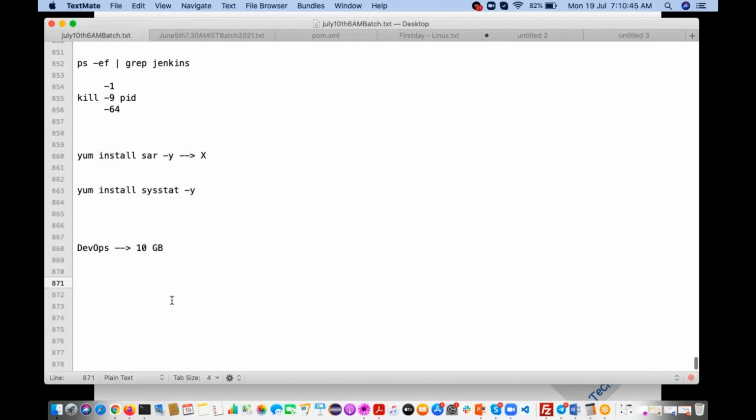So if you want to create a zip file, we are going to use the zip command: zip -r, recursively, then the zip file name, devops.zip. For whichever directory you want to create the zip file, specify that directory name. Clear? So like this, you can create a zip file.